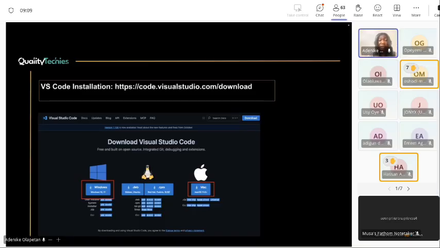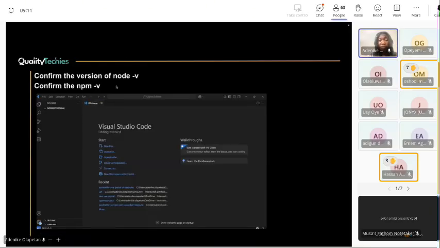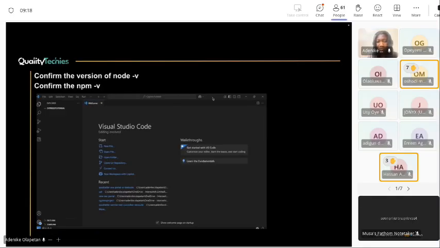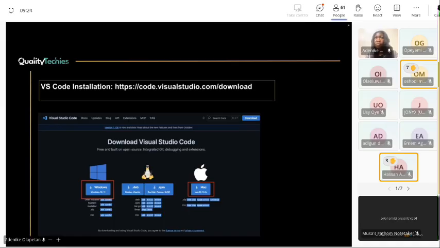So the next one is VS Code installation. I'm going to be dropping the link for you. VS Code. I'll drop this right away.